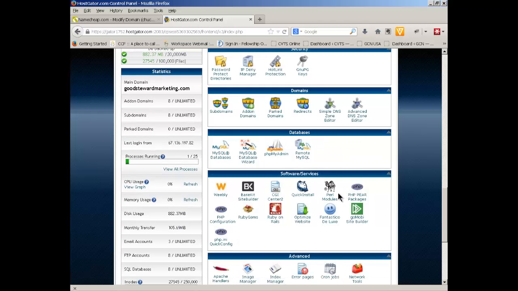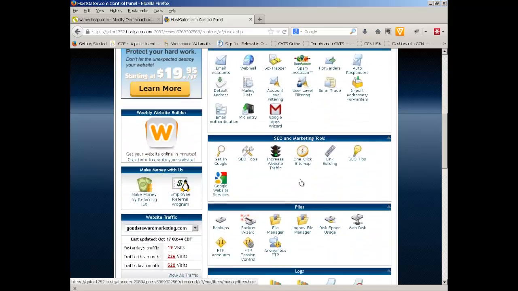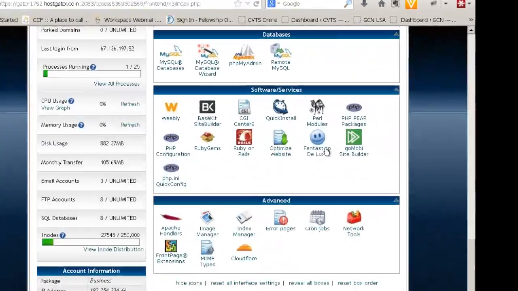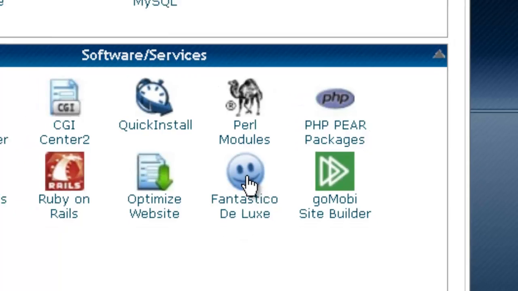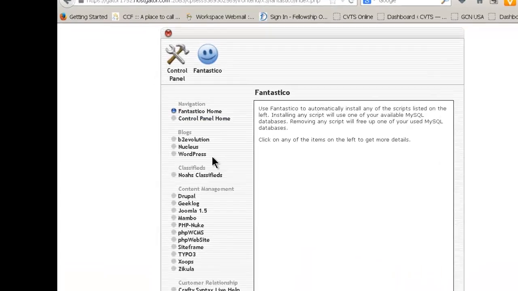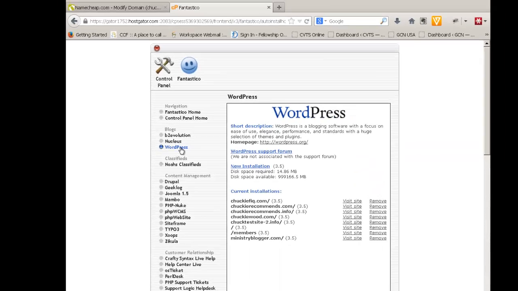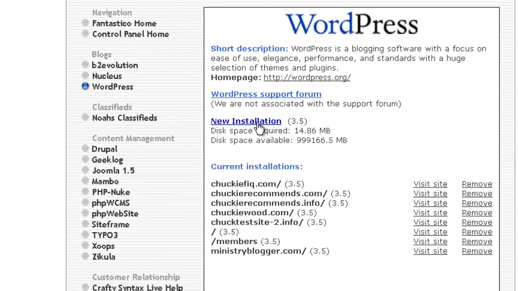So what we want to do now is go down to here. Again, you're still in the HostGator control panel. Scroll down and go to what's called Fantastico. So look for the blue smiley face, if you will. Okay, and go ahead and click on that. All right, now it'll bring up a Fantastico control panel, and now you just want to click on WordPress. Okay, now that you've clicked on WordPress, it gives you an opportunity to make a new installation. So you click on New Installation.